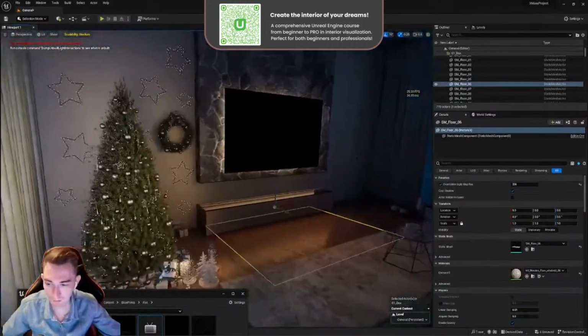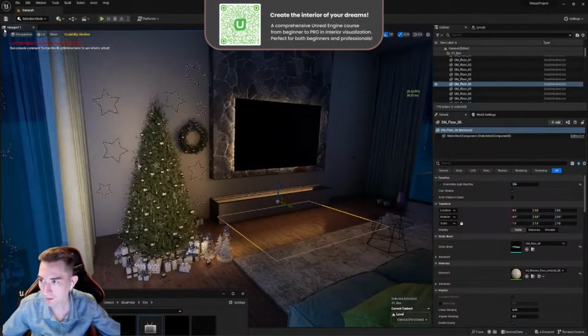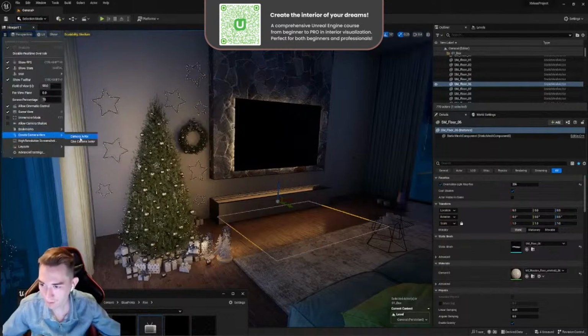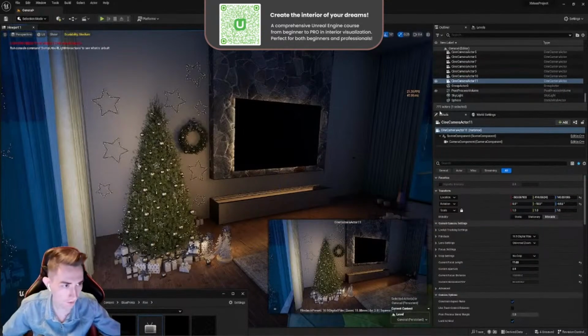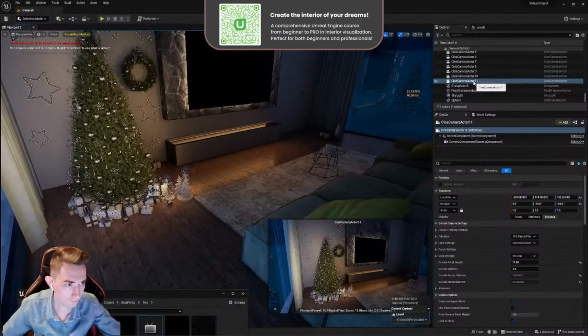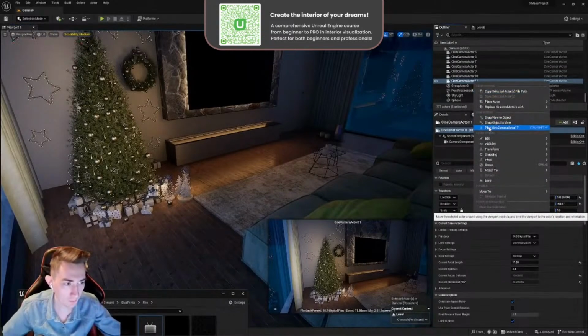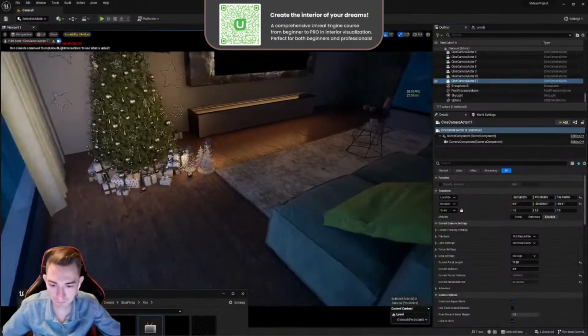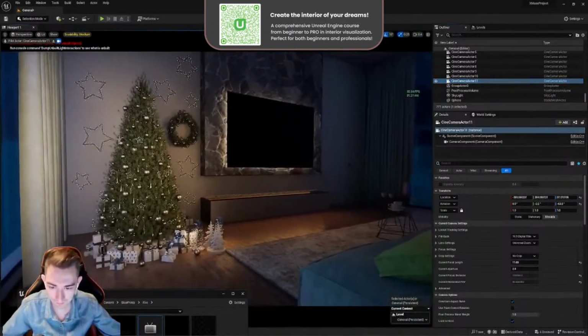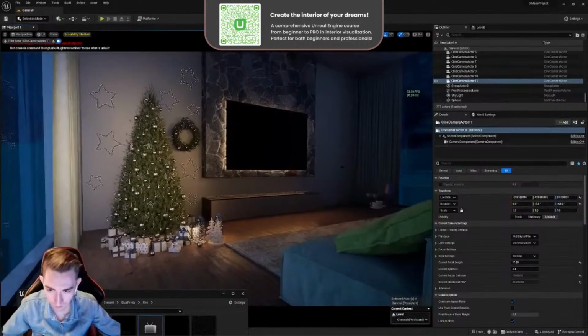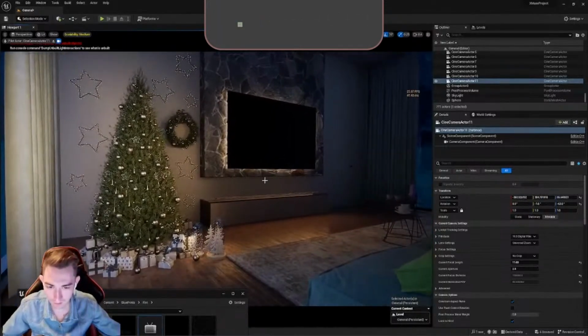I'll try to recreate it. Burger, camera actor, right-click pilot, this is my 11th camera. I put it as I need it. Let's say she's going to fly up like this. And let's light the fireplace.